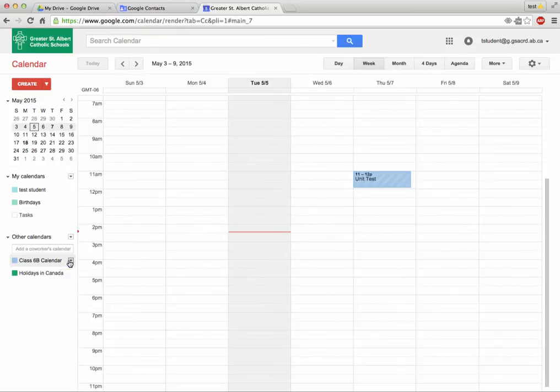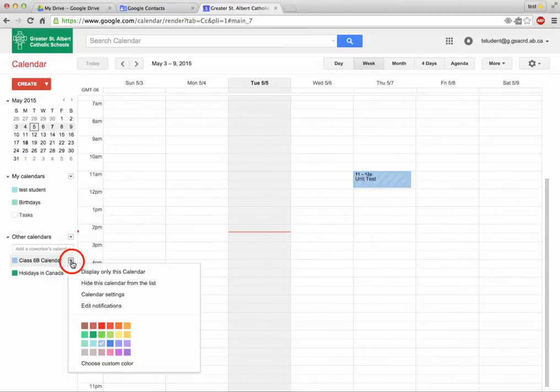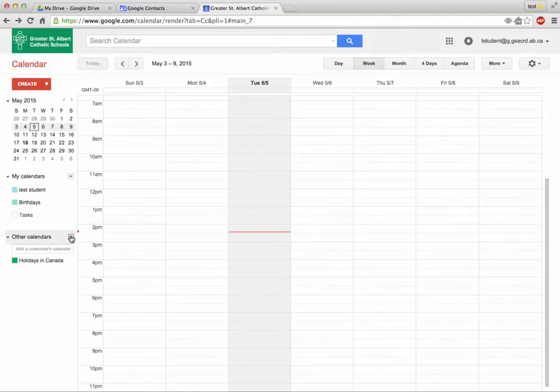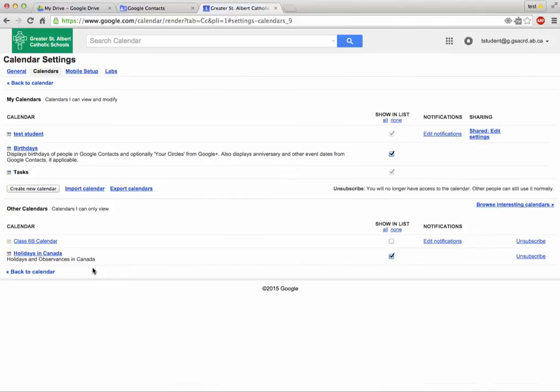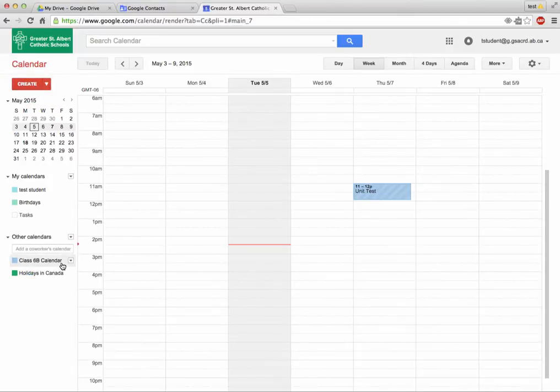Now if you're finding that you're getting all these notifications and your calendar is getting really full and you don't want to see all of them, simply click on the calendar and you can say hide this calendar from the list. If you hide a calendar and then want to get it back, click on the drop down arrows and go to settings, and then you'll notice here there's a list of different calendars, and you can just say show in list and click that and then go back to your calendar and you'll notice that it's come back.